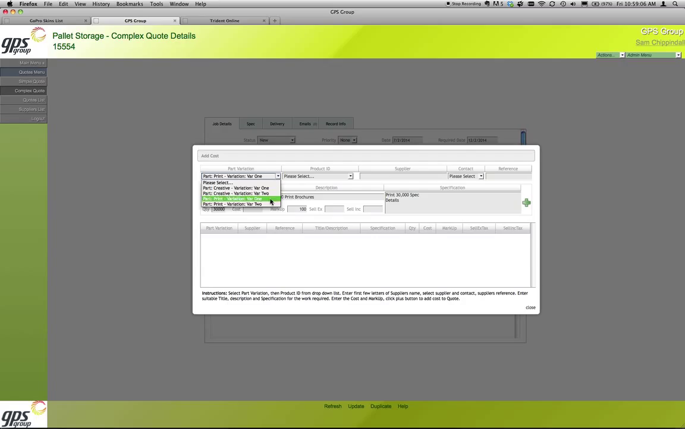Or I can send off the other variation, maybe to the same supplier, but this one now goes and says it's variation 2, whatever we called it. It's got 40,000 brochures out, so text description, and the specification can be suitable for that as well, because it might change. And we have a quantity of 30,000, and we can add a manual cost, and I can add that to the supplier or what have you.